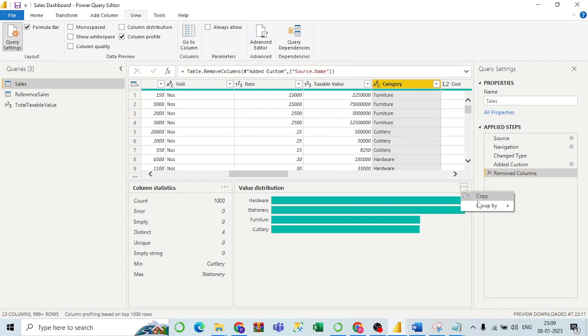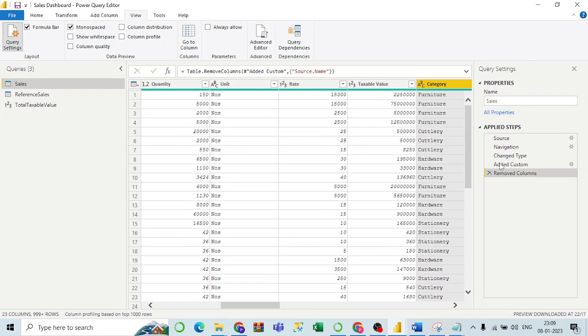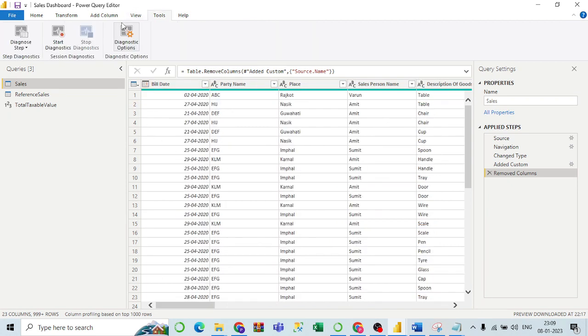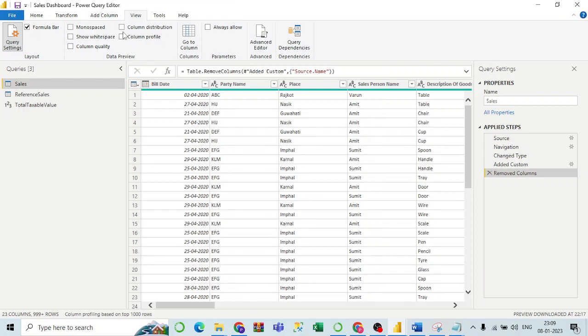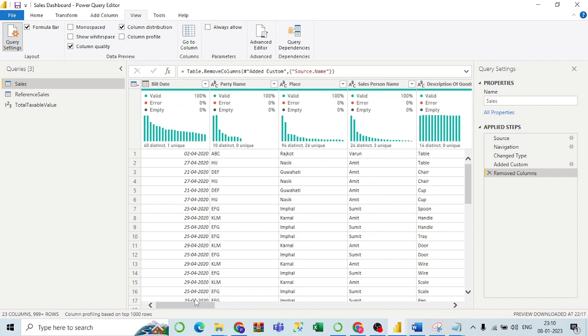another option is, if you want to see this in a monospaced format, you can just click on it and you can see the format has changed. So whenever you import a query, if you select these options, column quality and column distribution, it will help you to understand the valid number of values in your data, errors, empty, the distinct and unique.